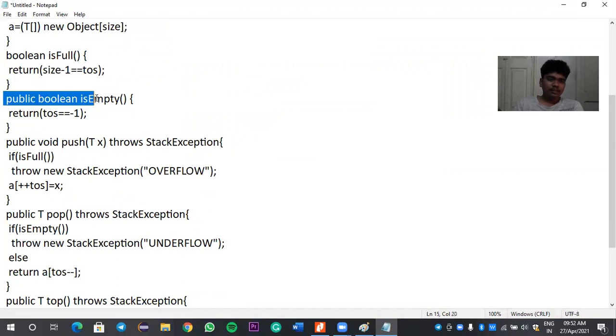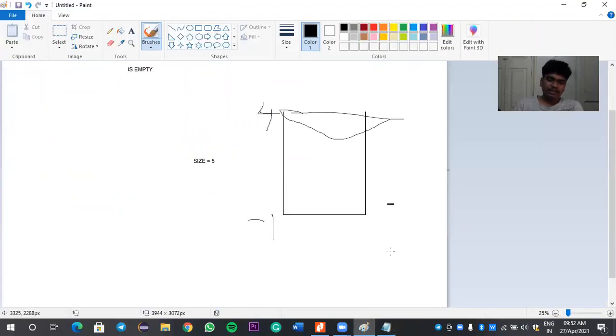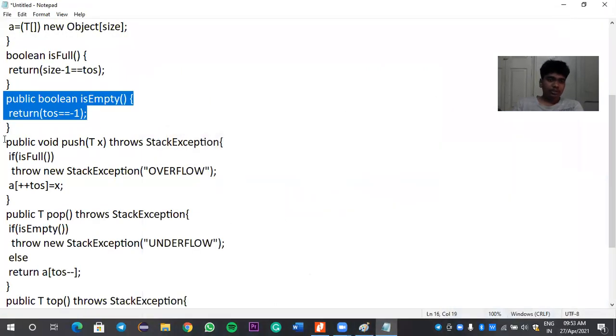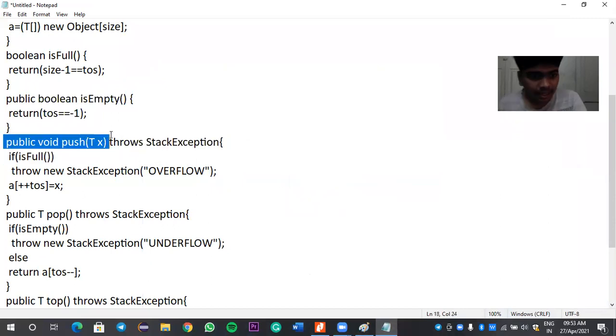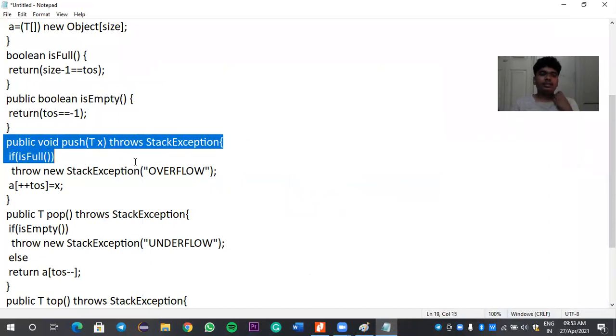So public boolean isEmpty. isEmpty is nothing but if top of the stack is -1, as I said before. If it didn't even reach the zeroth position, then it is -1, as we initialize the top of the stack as -1. So the -1 is like this. Now push. Push is generic of X, throws StackException.